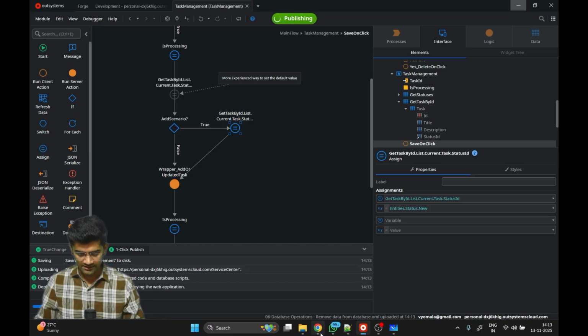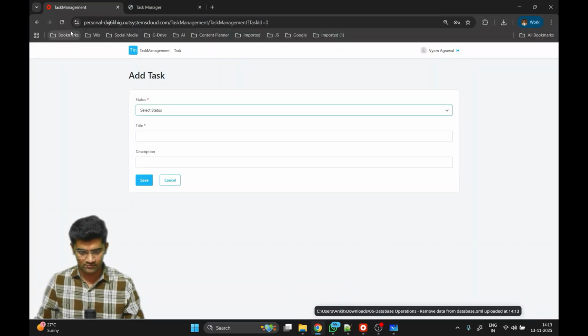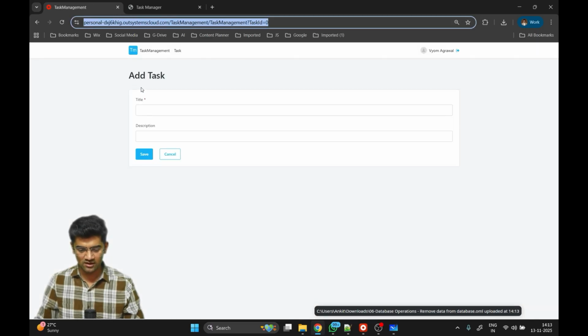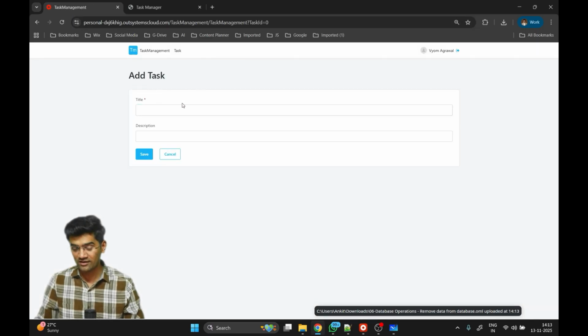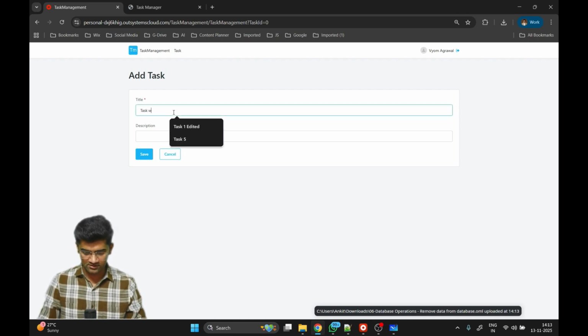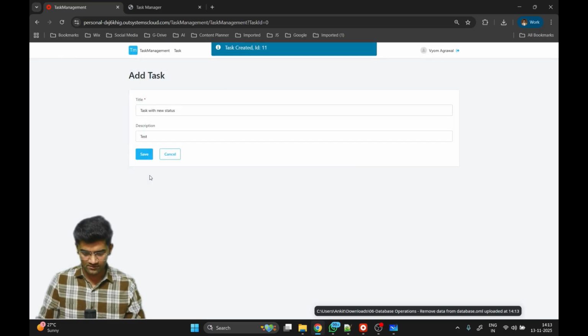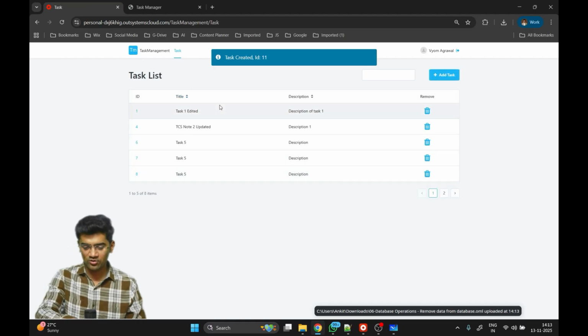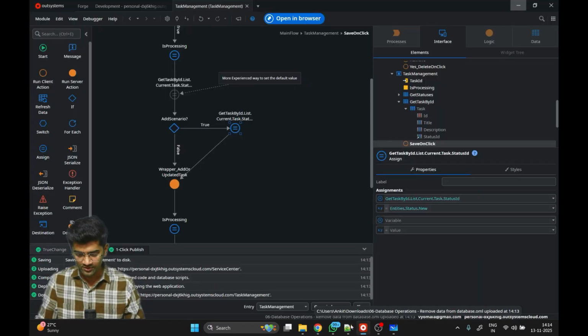Now the third thing, let me just refresh. So this is an add scenario, right? Task ID is null. We are not at all showing the status drop down, right? Now a task with new status. If I save, now status will be new only. Let's introduce the status column, then you will get to know.